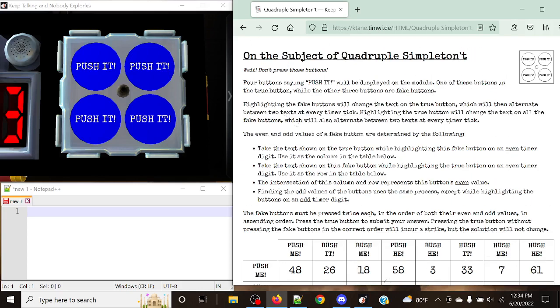Highlighting the fake buttons will change the text on the true button, which will alternate between the 2 texts at every timer tick. Highlighting the true button will change the text on all fake buttons, which will also alternate between two texts at every timer tick. One thing that's very important to note, and it doesn't specifically mention this in the manual, is that every time you look at a fake button, it will present 2 different texts. In this case, for the top right one, because this is a fake button, it will give "hush me" and "bush me." However, this is not going to be the same for all 3 buttons. As we can see, it says "hush he" and "hush me."